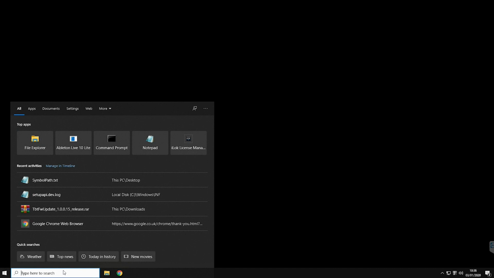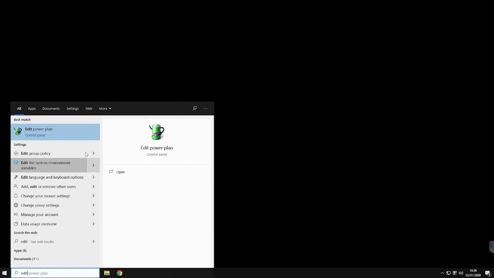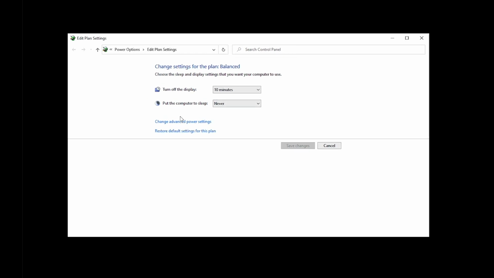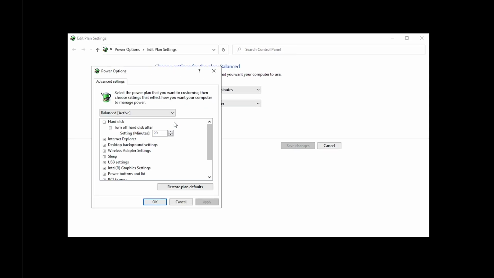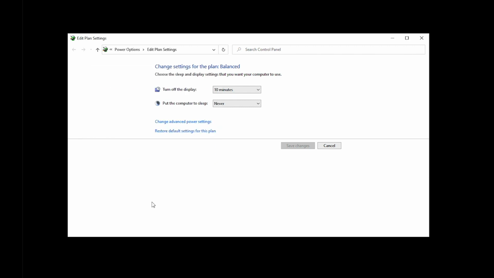Start off by performing a search in the Start menu for Edit Power Plan and open it. In the window that opens up, click on Change Advanced Power Settings. Change the USB Selective Suspend setting to Disabled and then click OK. For a laptop, you will have 2 settings. One for when the system is plugged in, and one for when the system is on battery power. Select Disable on both.